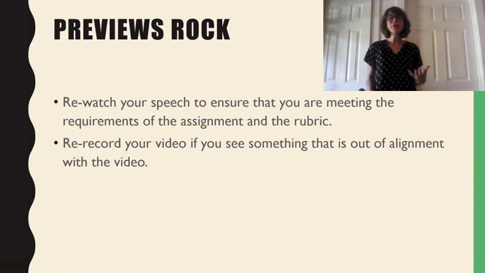Re-record your video if you see something like that that's out of alignment. If you can't hear yourself, if you mumbled some words, if you said things wrong, if you're not getting your whole body in there, if you see, oh my goodness, I forgot I had that poster behind me. Re-record, re-record, re-record. This is a video. You don't have to worry about how many times you do it. We only see the final product.